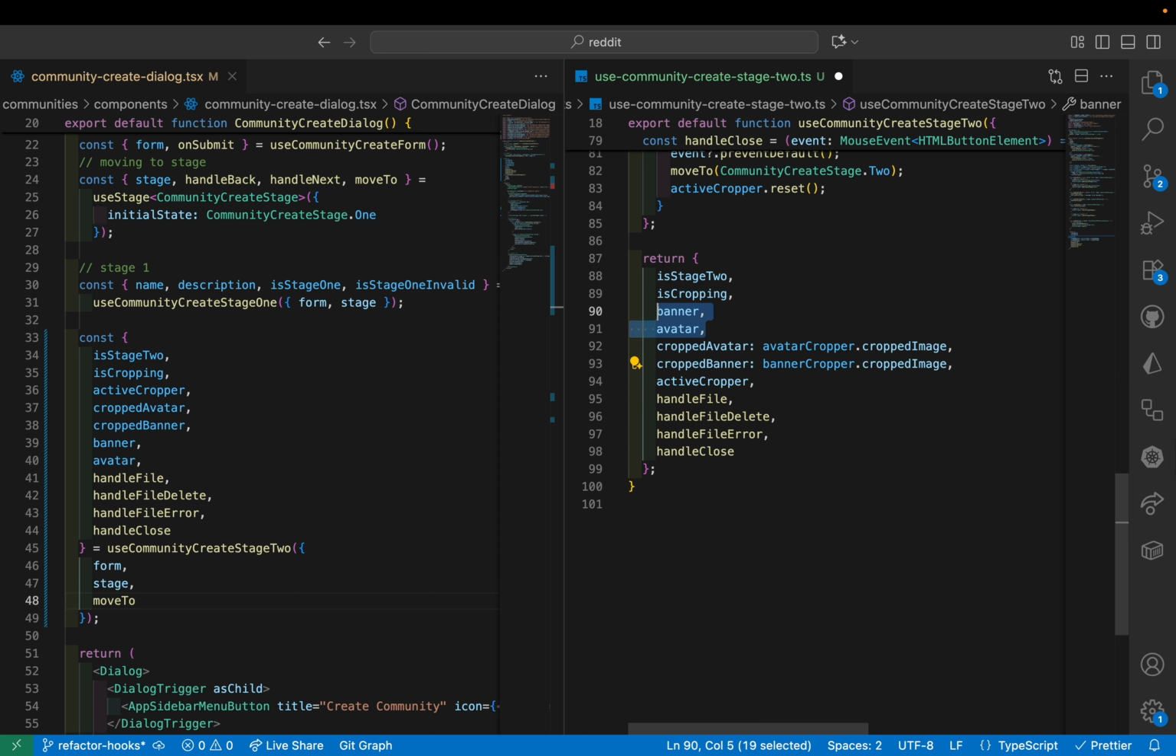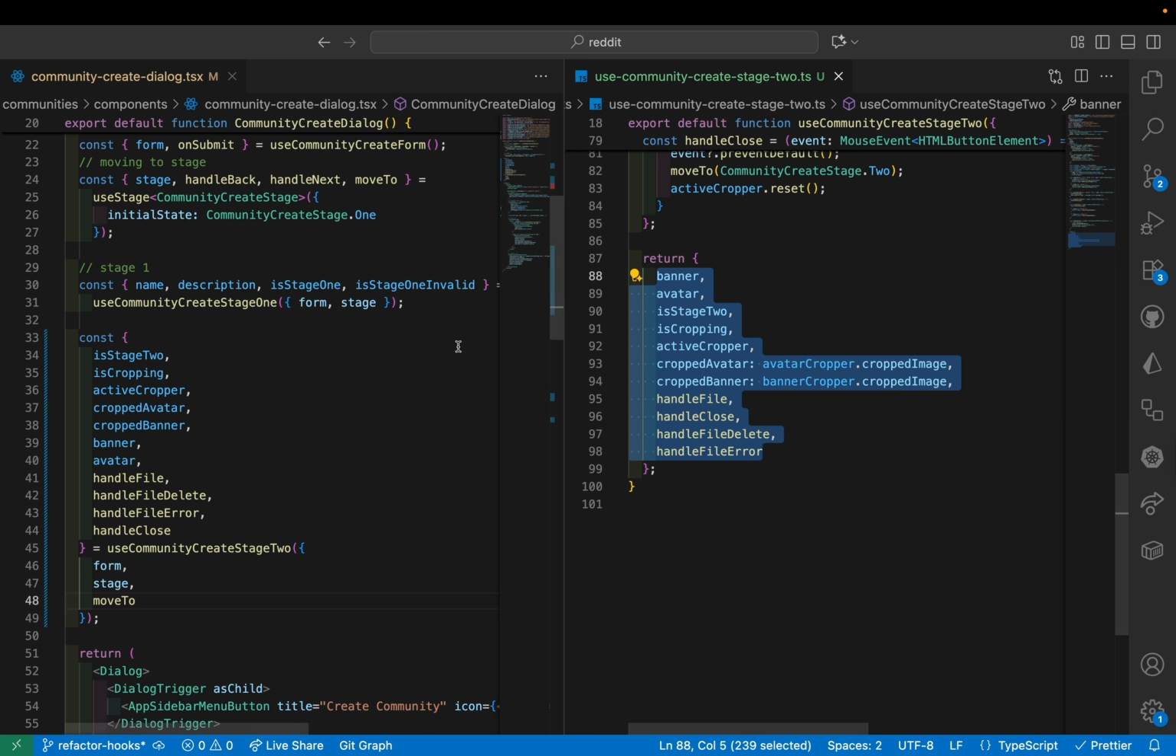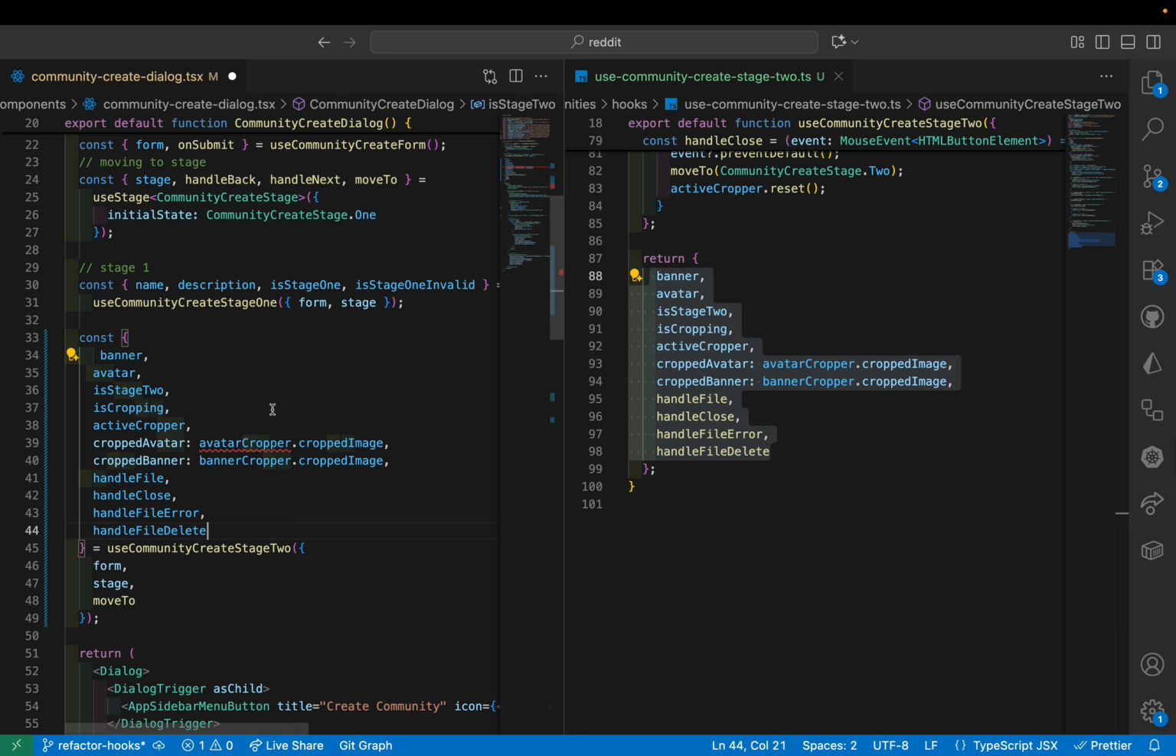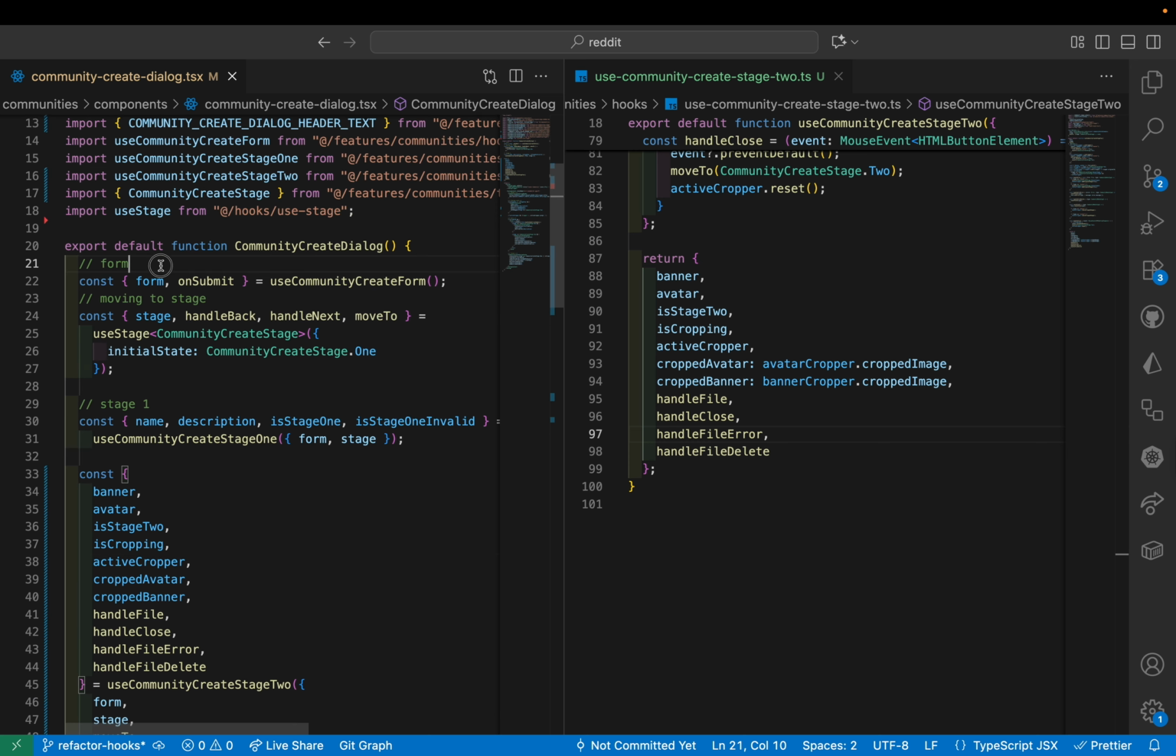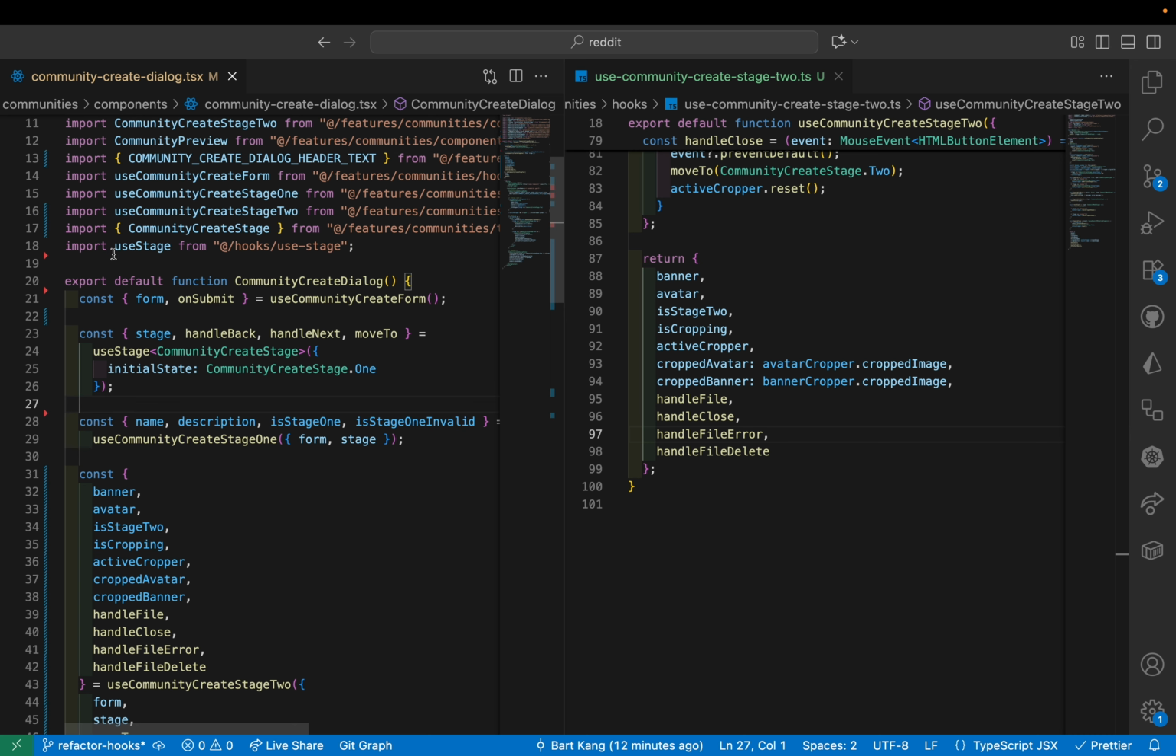Then let's try to organize here too. Is a stage 2 cropping, active cropper. Yeah, this way is good. Then I can just copy this guy. Delete maybe goes down. Yeah. Okay. Much more organized. And then replace it here too. These guys can be just this, right? Yeah. This way is much more cleaner. And then let's delete the unnecessary comments since we already finished organizing.